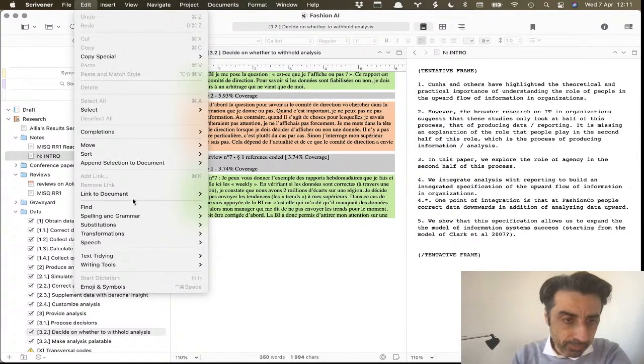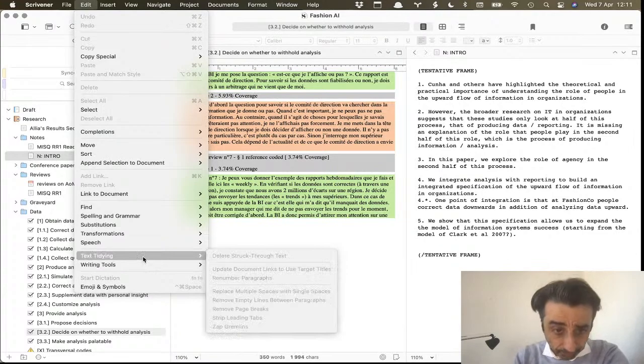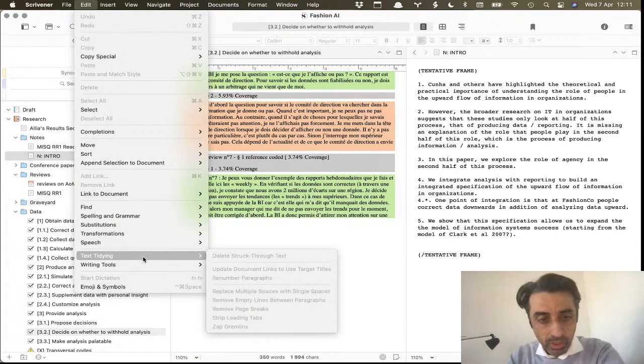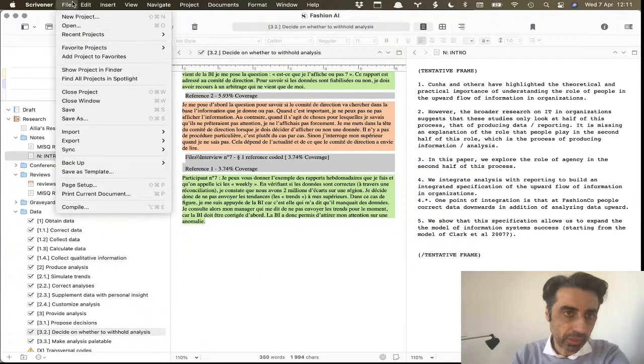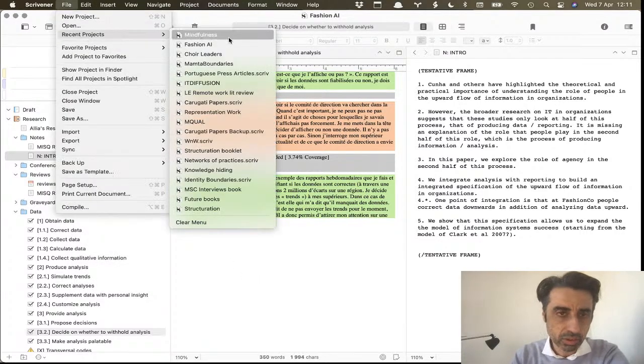are text styling. Okay, so right now, let me actually open another file, recent projects.